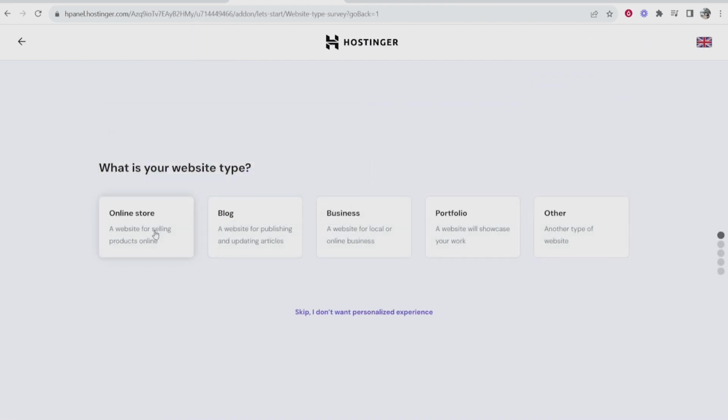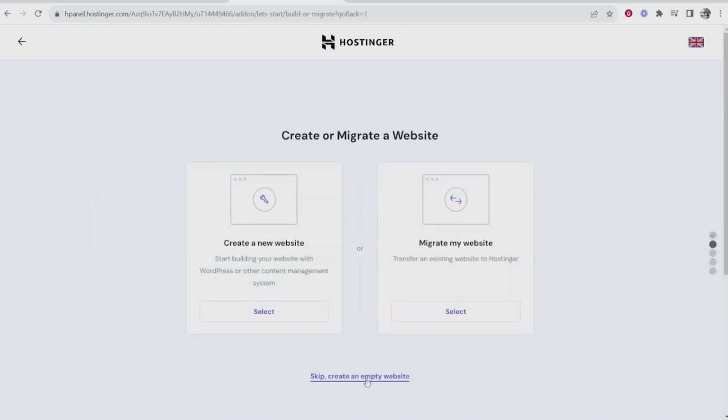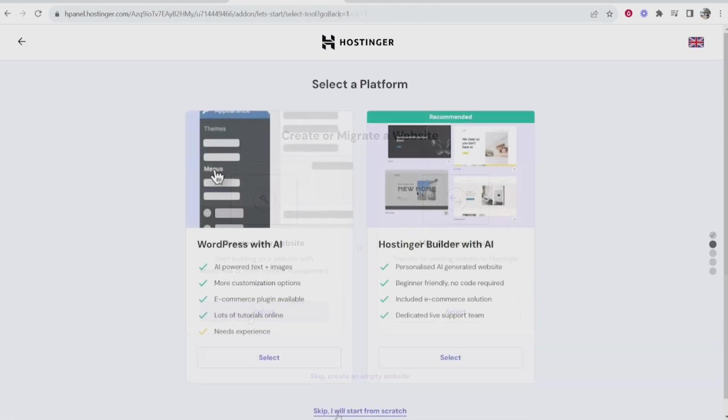Once you click on the option Add Website, you can see your website type. So here, select yours, just like I will select Online Store. You can also skip it by clicking below, but I'll click on Create an Empty Website. Now here, I will tap on Skip. I will start from scratch.